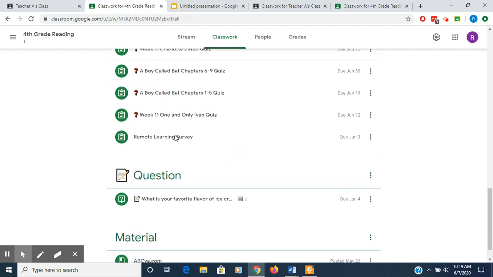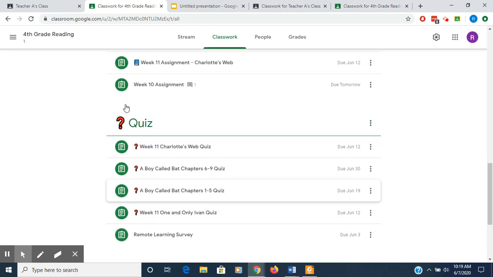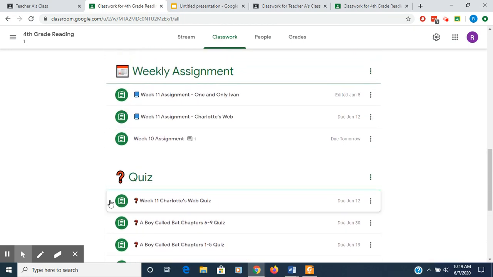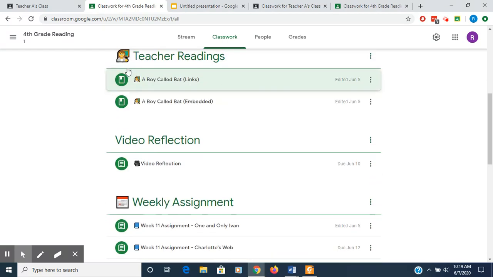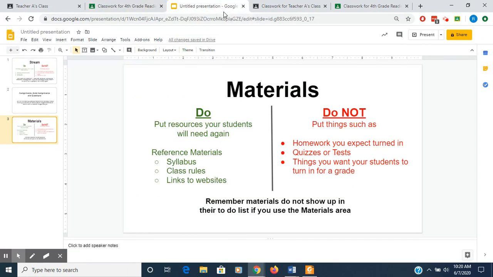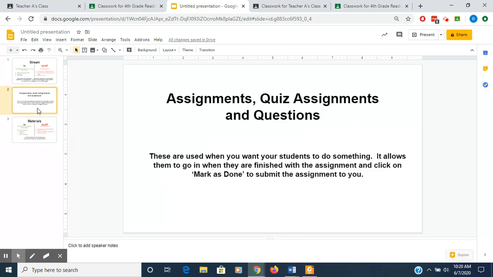So if you look here, this is a quiz, it's got the question mark, these are assignments, or quiz assignments. If I go up to the video called Bat, you'll notice that I put those in as material links because I want them to be able to have that later. So maybe they're listening to it now to do their homework, but later on maybe they'll want to go back and listen to that at a later time just for more enjoyment. So materials do not show up in the to-do list, but the quiz assignments and questions do.